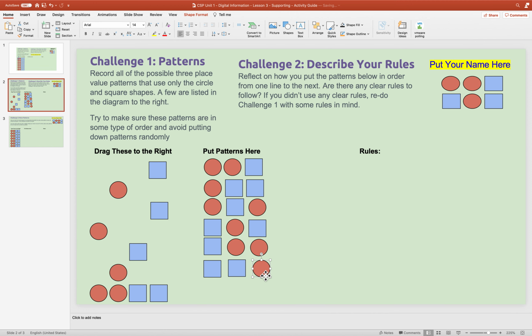Just taking a look here to see if I missed anything. Yeah, I missed one. Oh, did I? Circle, circle, square. Got a circle, square, circle. And I think that's everything. Okay, so that is my list of patterns here. Now there is some kind of order in there because in the first column I tried to use all of the circle options first, and in the second column I tried to use all of the square options first.